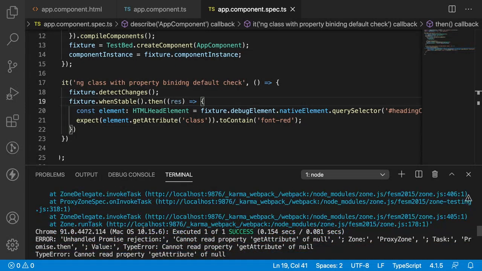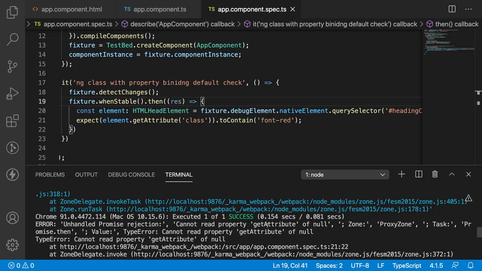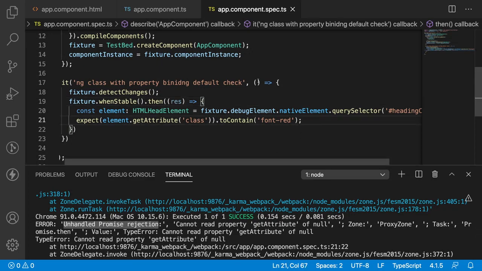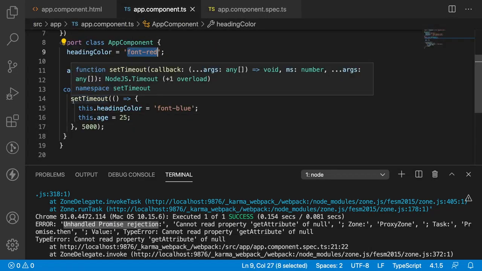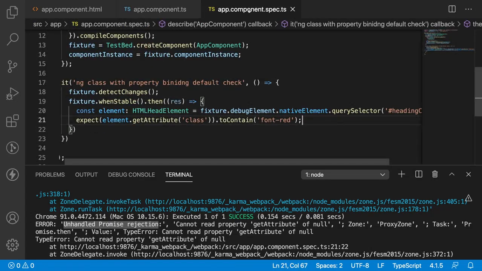What is that error? Let's understand it. Executed one successfully, but getAttribute of null. Why? Because there is a promise rejection. Why is it happening? Just because of one reason. We are using setTimeout in our component, and after 5 seconds it is trying to execute again. By that time, it is not able to find any specs. So in this case, we have to tell Angular that I have executed my test case. There is a first callback parameter called done, and we can use this done method to tell Angular that I have completed the execution of the test case.